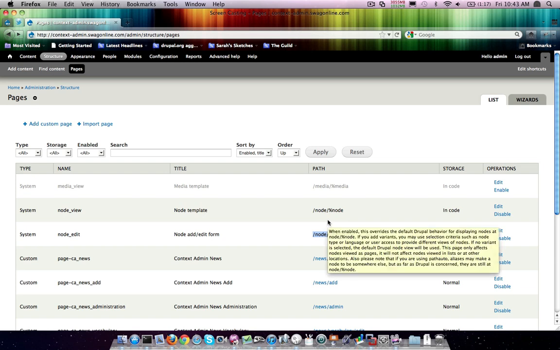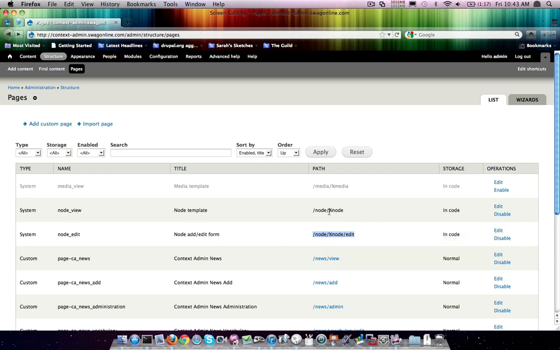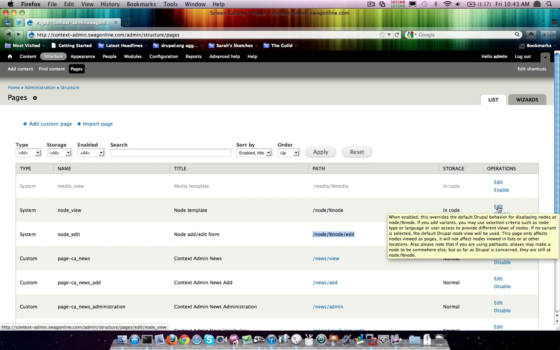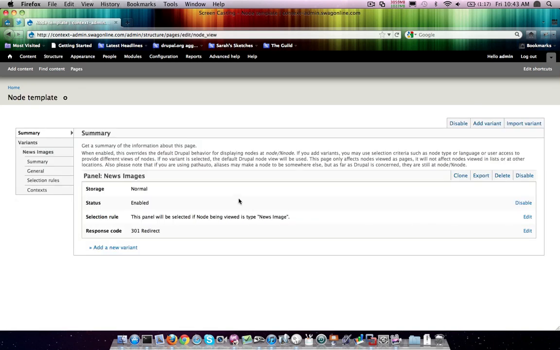And so Context Admin is actually going to do that in conjunction with the HTTP request handler inside of Page Manager to do some really cool magic here. So let's go ahead and take a look at the setup for a second. By default, the node %node task that Page Manager provides us doesn't generally have any variants, but I've added a variant here, and you can see that it's only active on news images, and it's a 301 redirect.